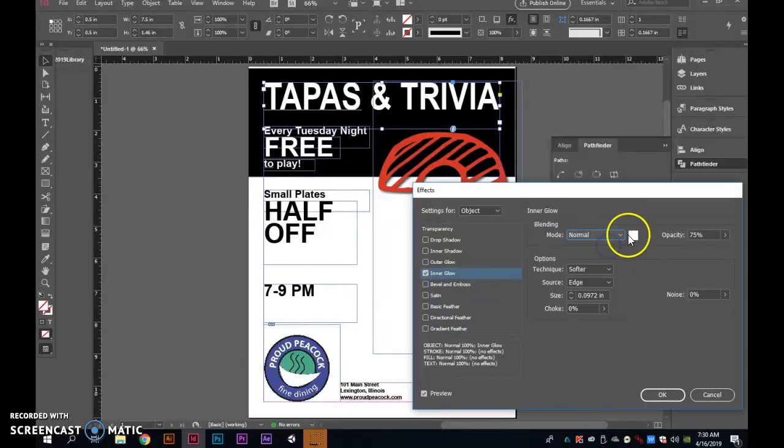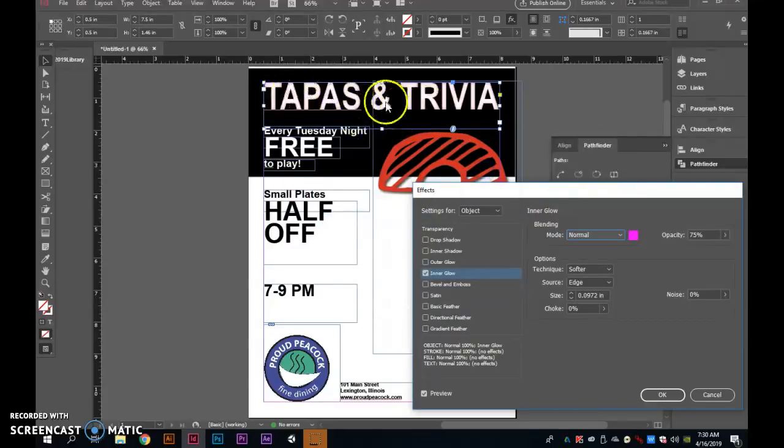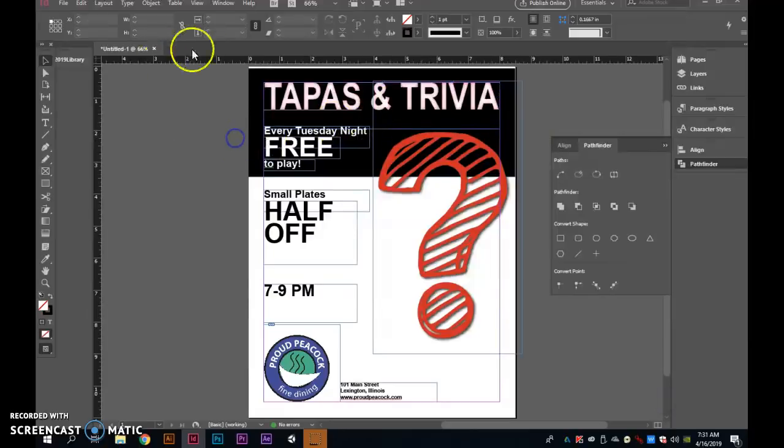I'm going to set that to normal. Let's choose a different color, and you can see what's going on there. I could kind of set that off a little bit. You can change the size that it is. So some different things you can kind of play with. Certainly I wouldn't want to do that for all my text, but with my title, to make it stand out, I can do some different effects on there.